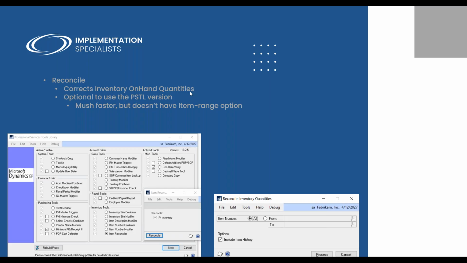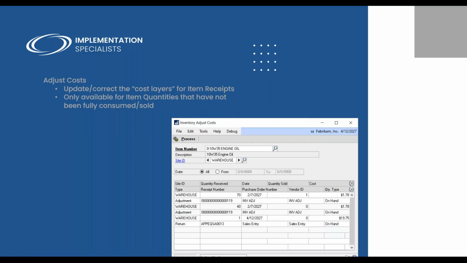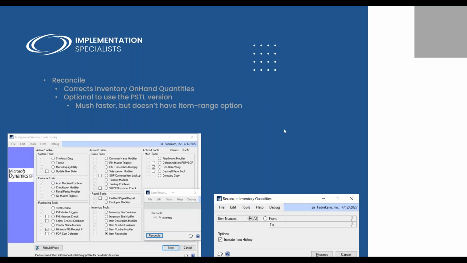There's 2 modules for the reconcile. There's the out-of-box GP reconcile. I like that one because it allows you to focus on specific item ranges, which of course can be used to run from and to the same item number. So that's really helpful if you just need to reconcile one item. It's much faster to do it on just one item.